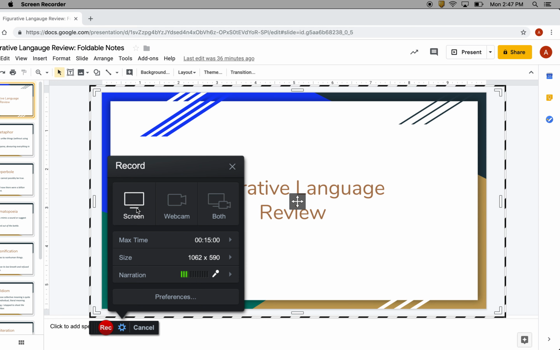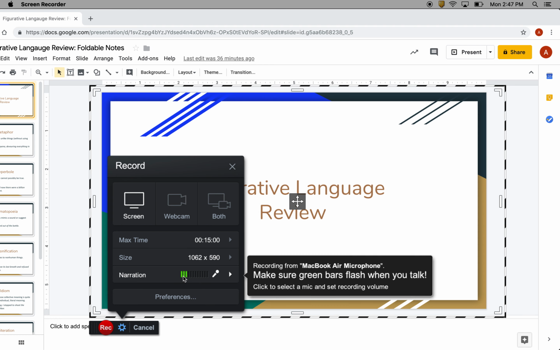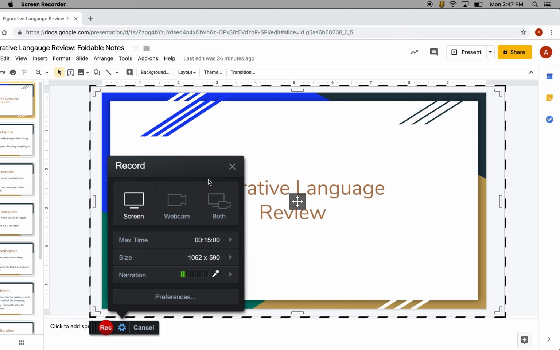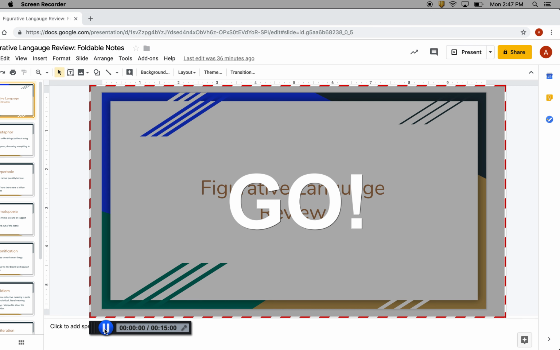I can toggle back to screen, and I can set it on this. My max time of a video that I can create is 15 minutes. And this right here just kind of goes over that my narration is working, and that's it. Okay. So in order to create that video, all I'm going to do is hit record. And it's going to count down 3, 2, 1, go.